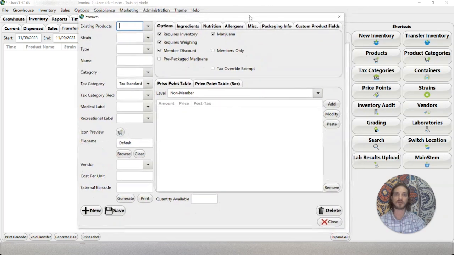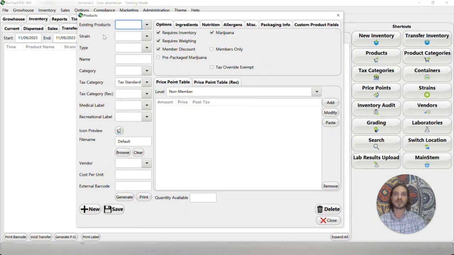Once you've clicked on the button, you'll get a products menu. Since the product is brand new, we're going to ignore the existing product field. We're also going to ignore strain and type, since those only pertain to cannabis-containing products. In the name field, we're going to come up with a unique name for the product that we are entering. So in this case, let's say it is a Bic lighter. So I'll call it a Bic lighter.